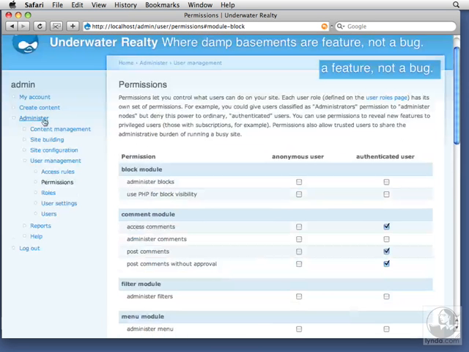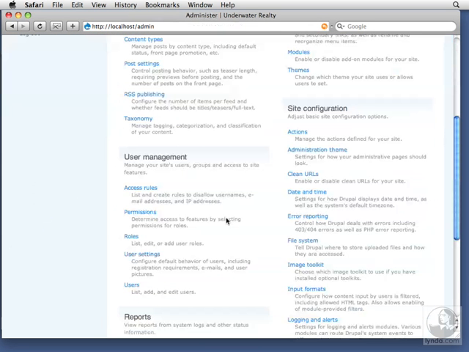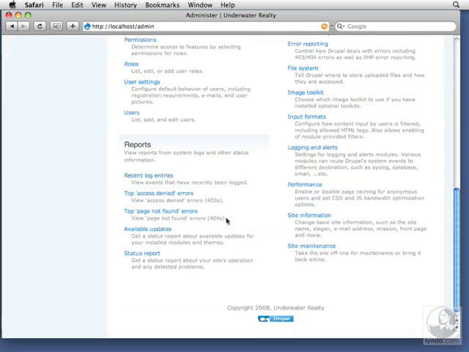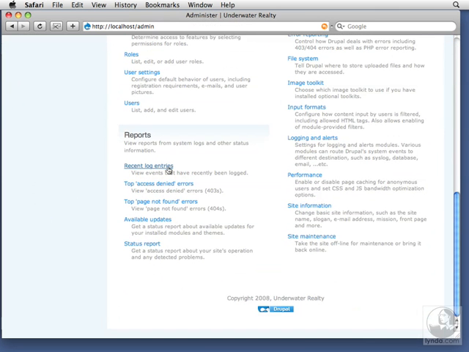Go to Administer, and then scroll down to Reports. And here you can see recent log entries, which is everything. If there have been any access denied errors, you can see those. And then if people happen to go to pages that don't exist, you can even see those. Let's take a look at log entries here.